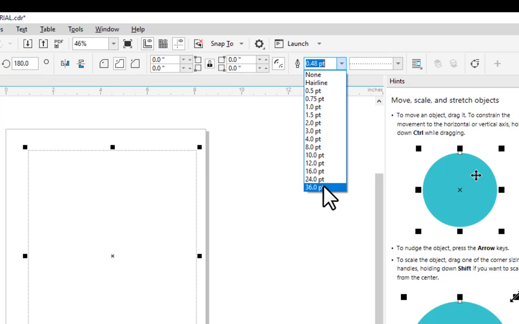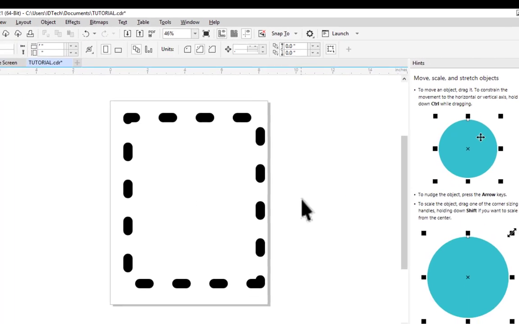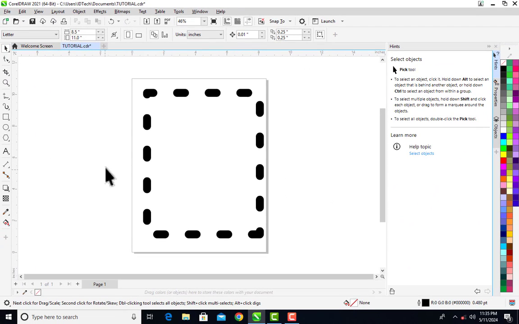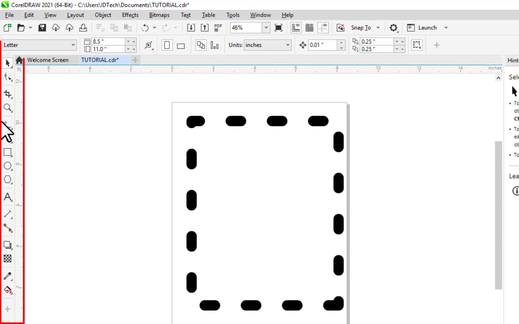If I want to increase the line, I can come here, but immediately I click on another tool, you can see that those properties are no more there. Okay, so that property bar changes according to the object that is selected or according to the tool that you are currently using. Okay, so to the left hand side here we have the toolbox.